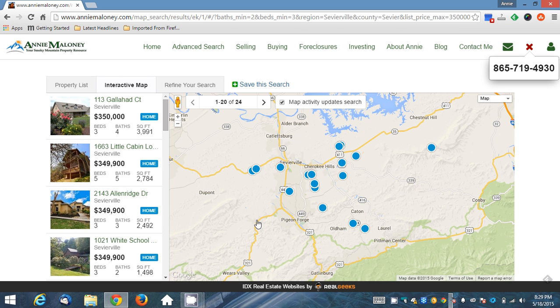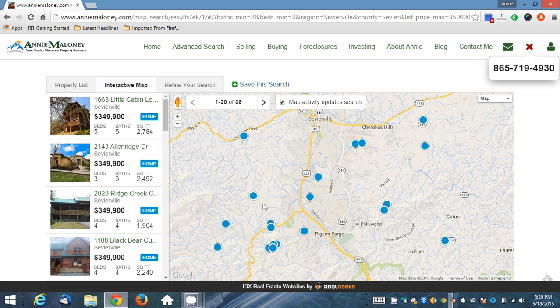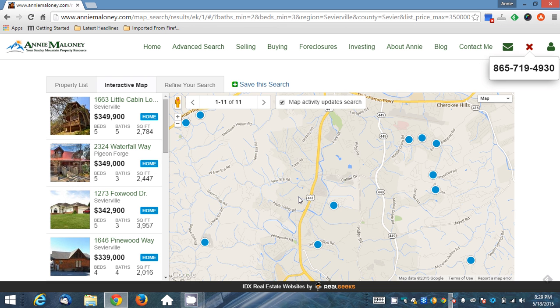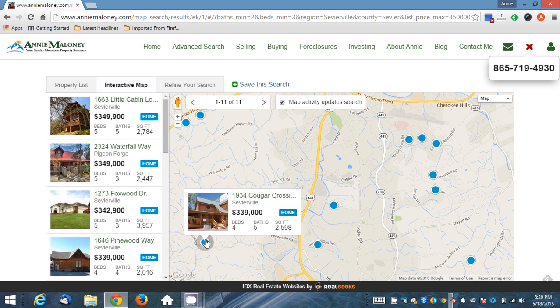If you want to fine-tune or zoom in on this map, you can. You can do it 2 different ways. You can use the plus and minus, plus being zoom in, minus being zoom out, or you can simply double-click on your map and it will zoom in for you. You'll notice that every time I zoom in, the property list on the left is changing, and what it's doing is changing to just those markers that are visible on the map as you zoom in.